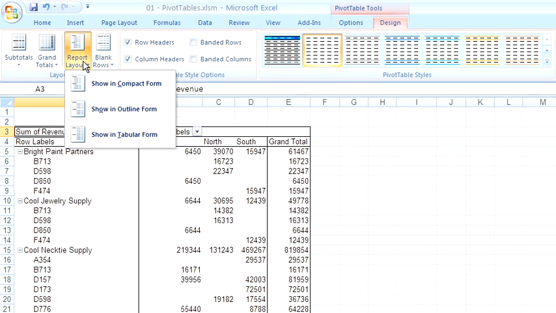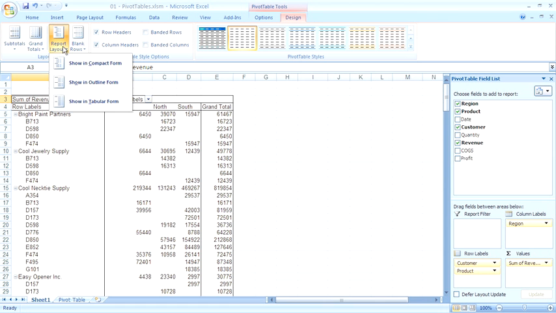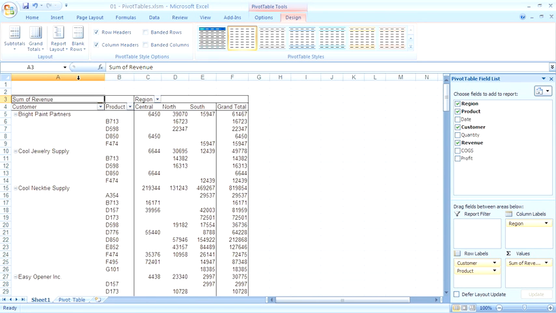Compact Form is the view that we see right now. Outline Form is the view that you are familiar with from Excel 97 through Excel 2003. And Tabular Form is the other, although a bit more obscure view that was available in prior versions of Excel. Let's take a look at the 3. Currently we have Compact Form, which shows us both customers and products in column A. If I choose Outline Form, then we have customers in column A and products in column B. This is the view that you're probably used to.